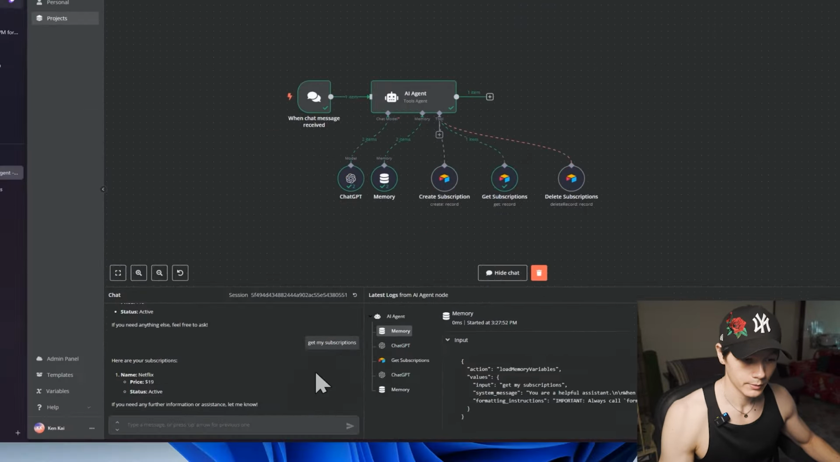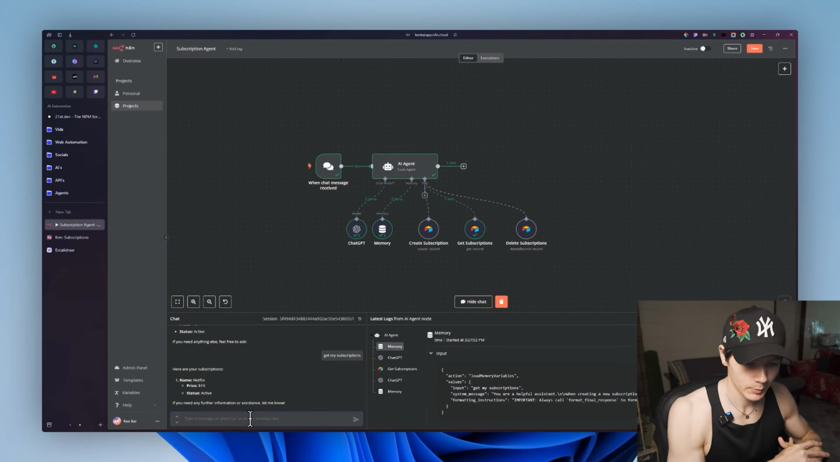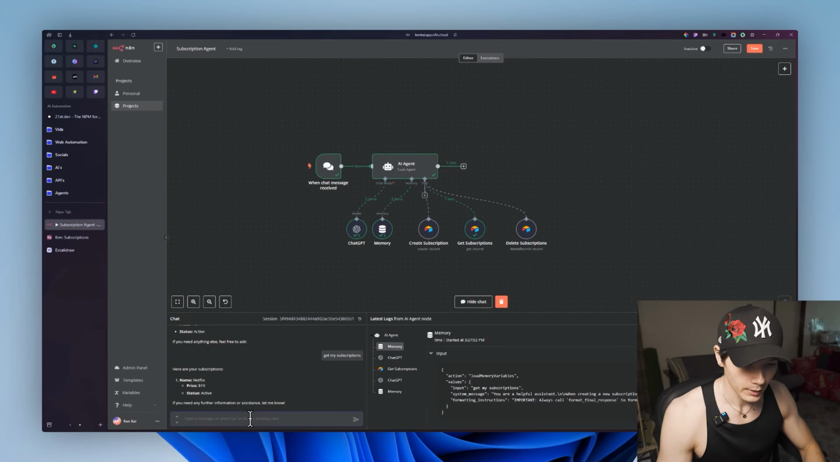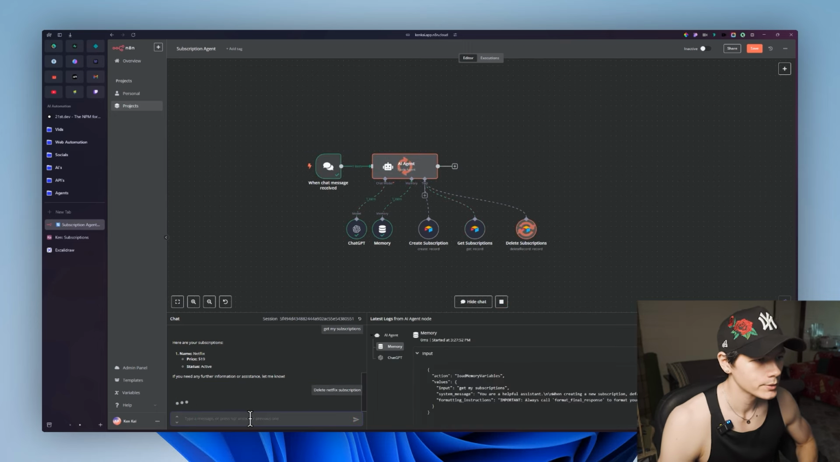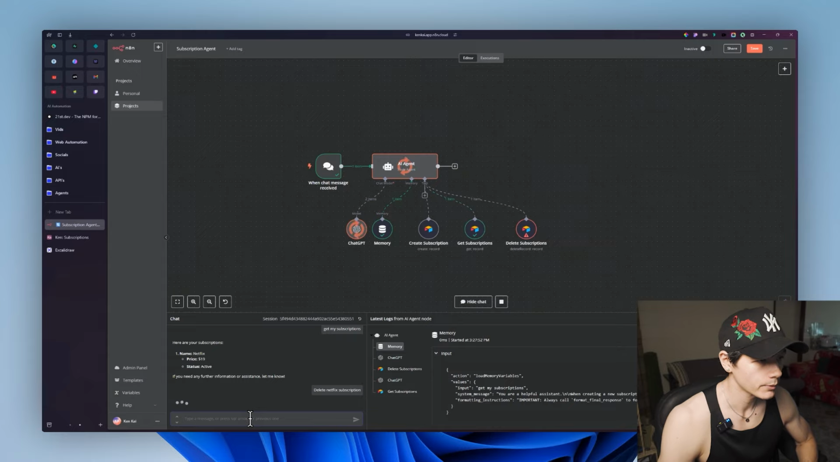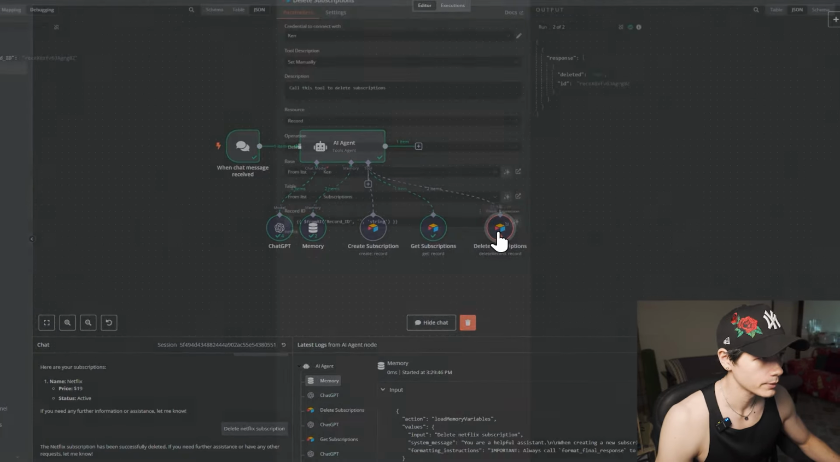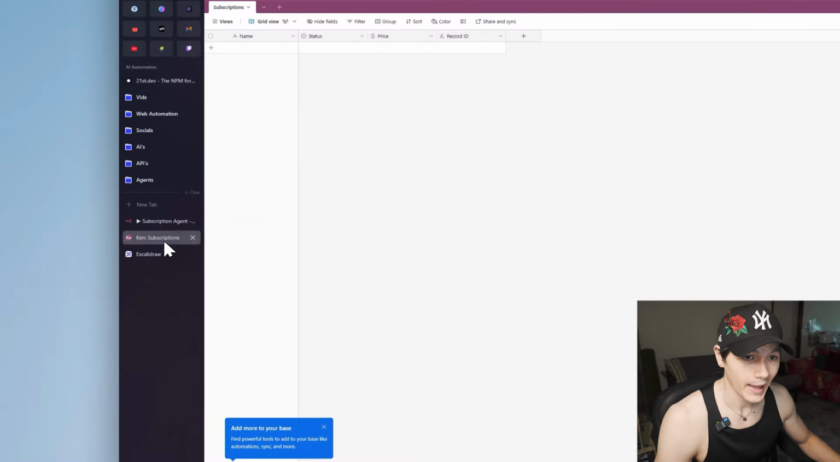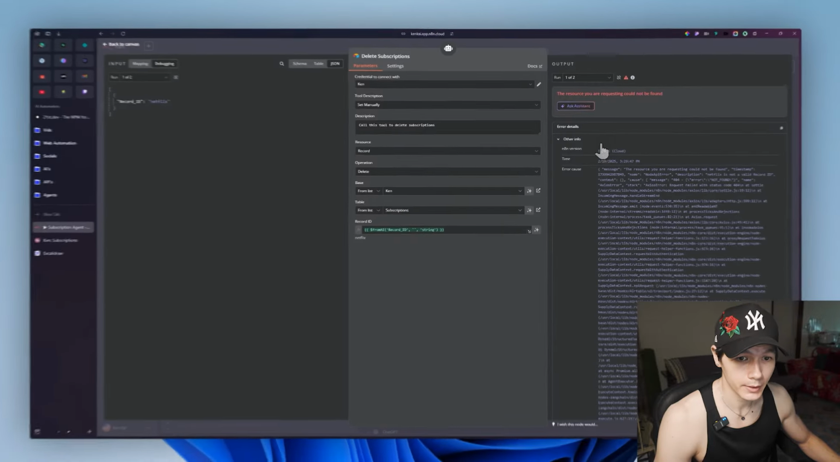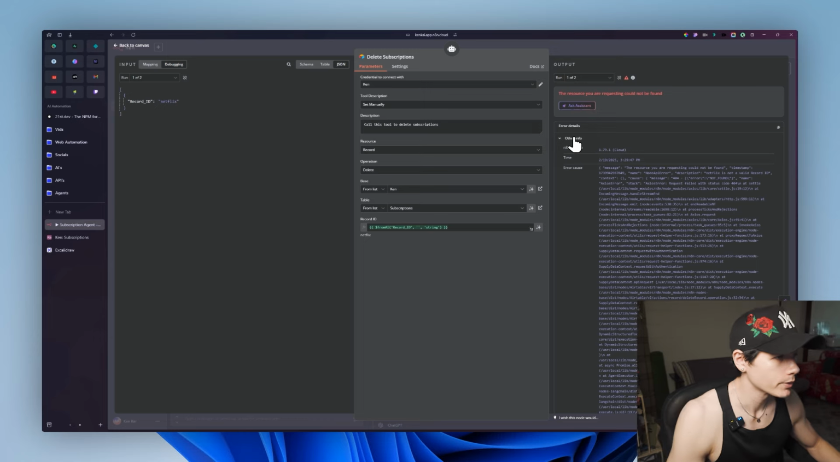let's test this now. Let's say I don't want that Netflix subscription anymore. I don't use it anymore. It's too expensive. Let's get rid of it. All right. Delete Netflix subscription. Let's see if that works. It's not working. So let's verify to see why that's not working. So it has actually deleted it, as we can see right here. But on the first run, it had an issue deleting it.